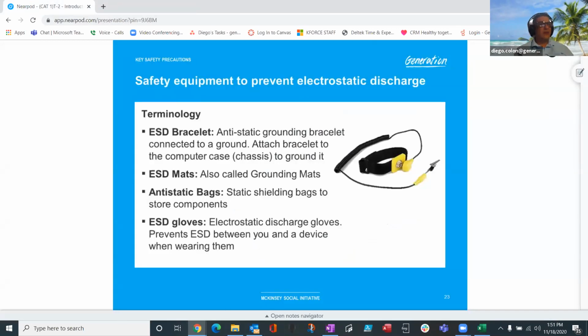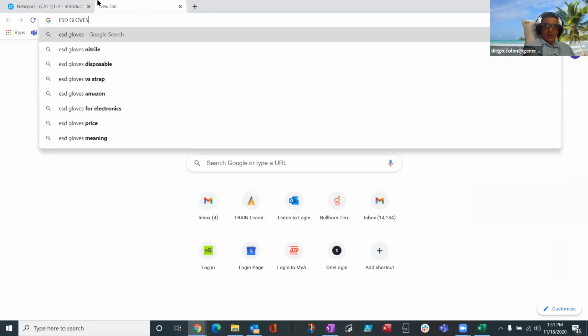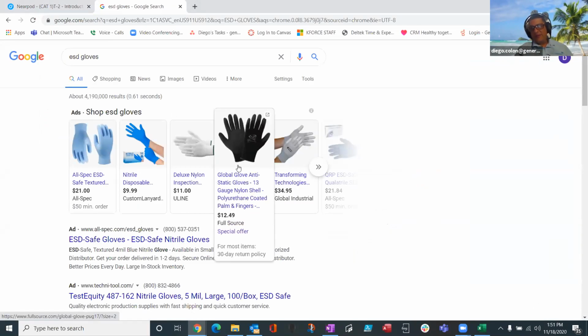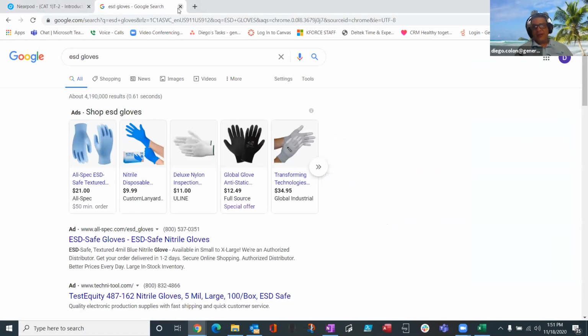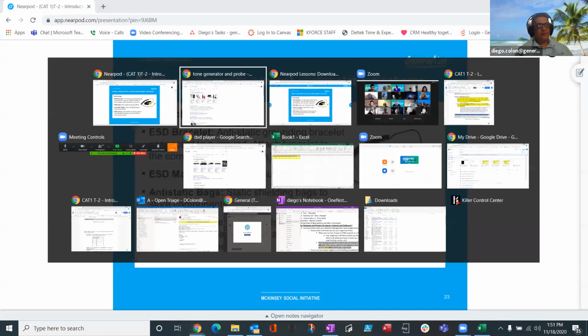As for ESD gloves, those are basically gloves that you wear, and they're anti-static gloves. They're meant to be worn instead of putting on an actual bracelet, and just like your rubber sneakers and/or special sneakers you walk around in, they will avoid you electrocuting the components.